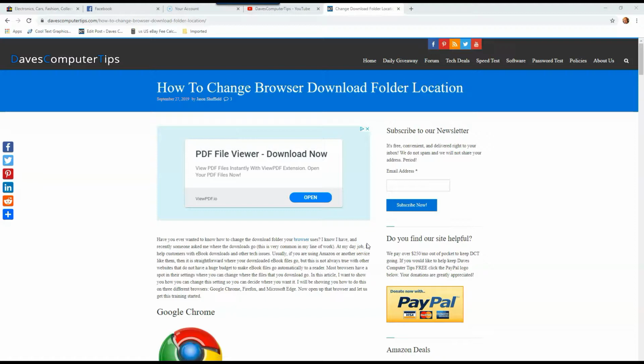This one's on how to change browser download folder location. The download folder is very important to all of us when we're online and we want to save something, and we sometimes forget where we downloaded it. So this will help you choose the folder you want to download all your downloads to from the browser.